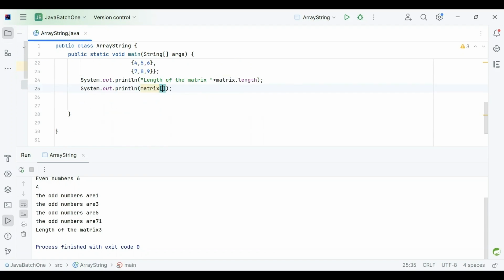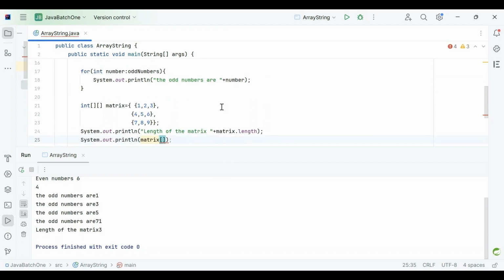So you will have to mention which index you want to refer to. I'm going to put 1, comma 1, and let's see which one is going to be printed. It's going to be 5. So this is 0,0, 0,1, and 0,2, and this is 1,0, 1,1, and 1,2. So the element at 1,1 is going to be printed neatly as 5.